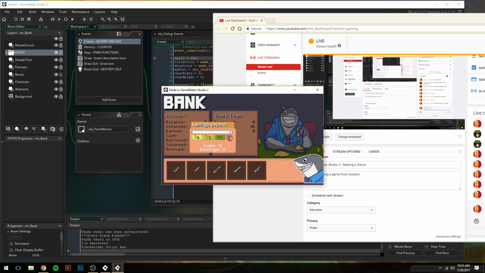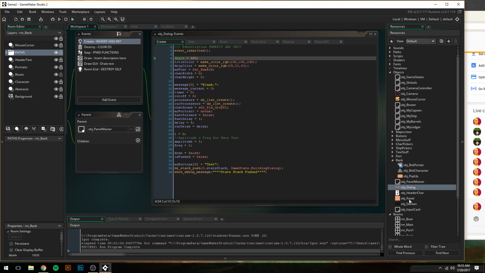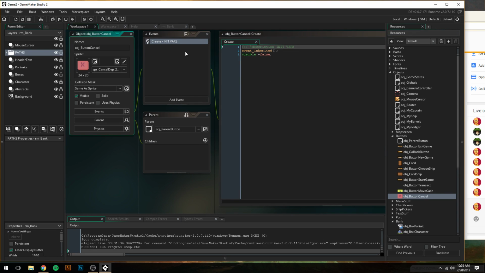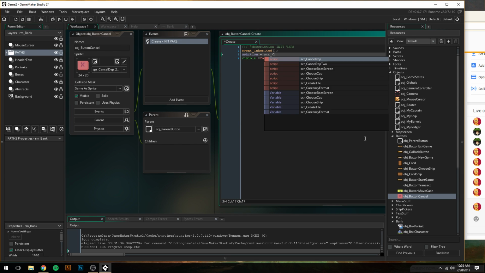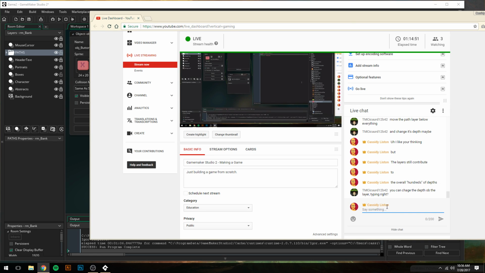So if I hit this button, placeholder script ran. Oh, I didn't plug it in yet. So let's plug that in. Button cancel. So your script, my action equals scr_cancel cancel pop. I think we do that. No, I think we just do that. I forget. You can change the depth of the layer, right? Yeah, I had to override.